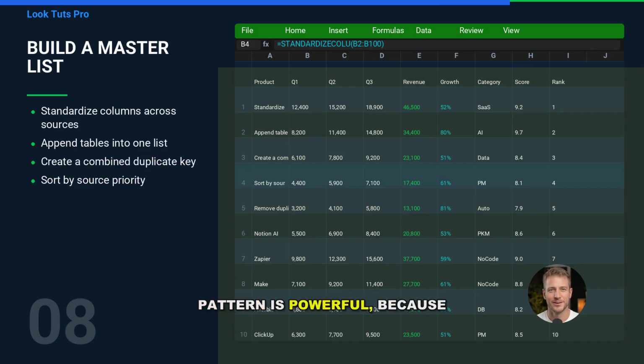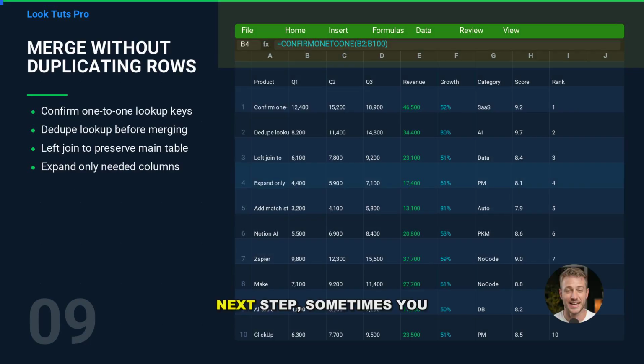This pattern is powerful because it avoids complex joins when your goal is consolidation. And it's refreshable. New contacts flow in, the same priority logic runs, and your master list stays stable without manual merges.